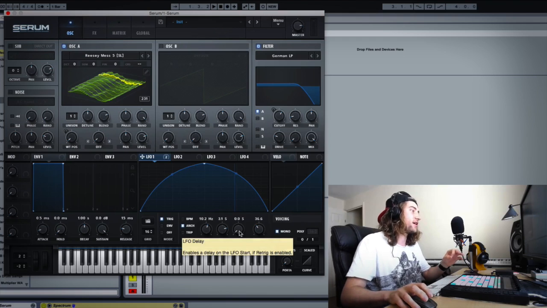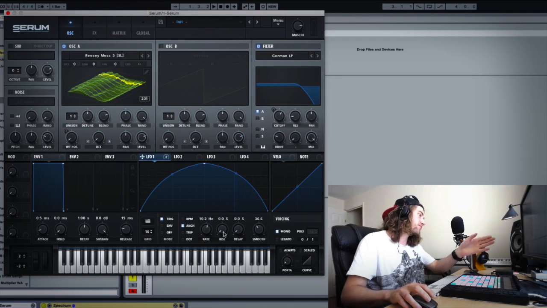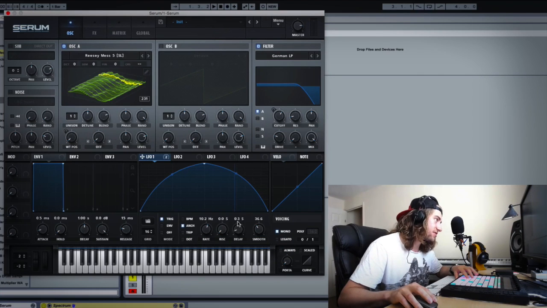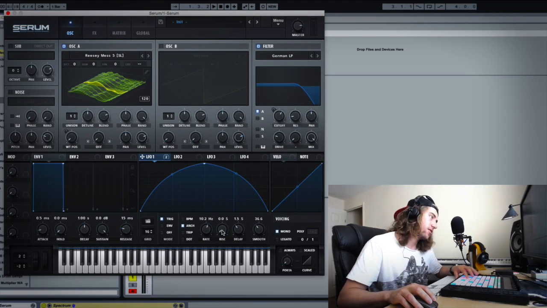Similarly, we have a delay. So if we get rid of the rise, we can use the rise and the delay in a combination, sometimes quite nice. This delay is just a bit of time before the actual LFO starts. So see, there's a 1.5-second delay. Normally, it's best to have some sort of combination of rise and delay.